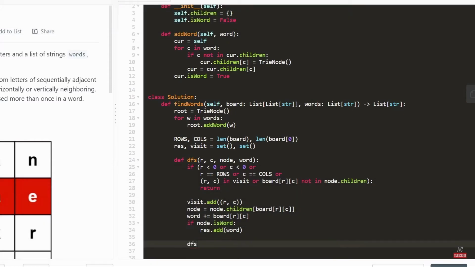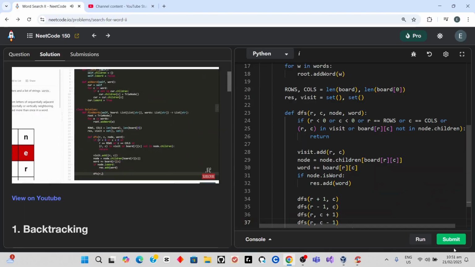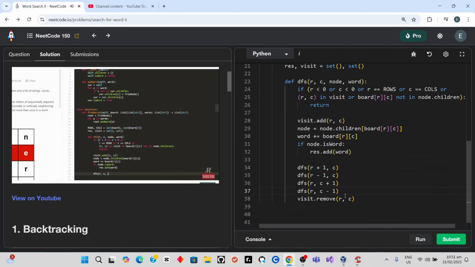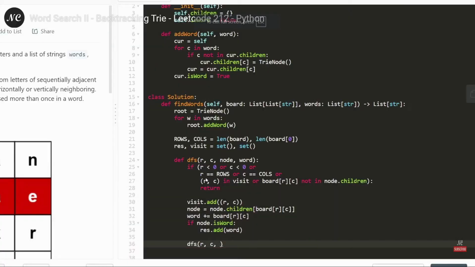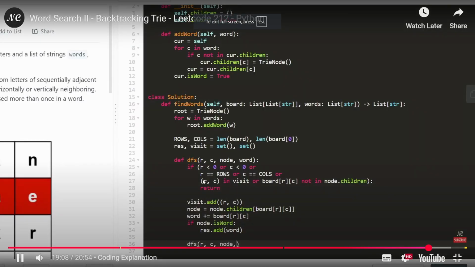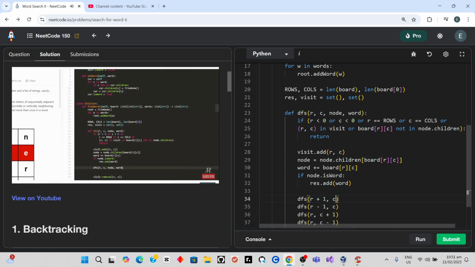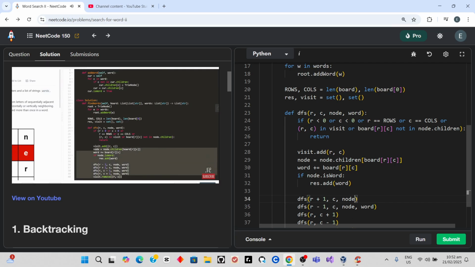You could write it with a loop, but I like to be lazy, and I think it's pretty okay to just copy and paste DFS 4 times. So we're going to pass in the coordinates, the node, and the word that so far we have built. So let's just copy and paste this 4 times, going in each of the 4 directions: up, down, left, right. So all that, we have defined our DFS function, about 15 lines of code.